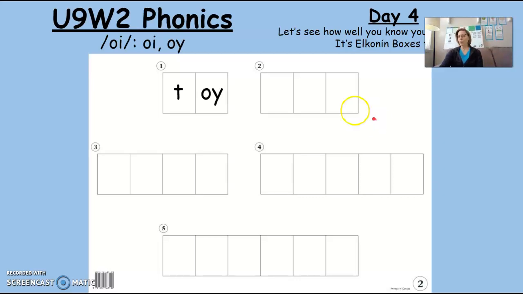Toy. Again, that OY is on the end. All one sound, so it has to all be in the same box. All right, tap yourself on the back. All right, our last two words are high frequency words. One of the high frequency words is buy.